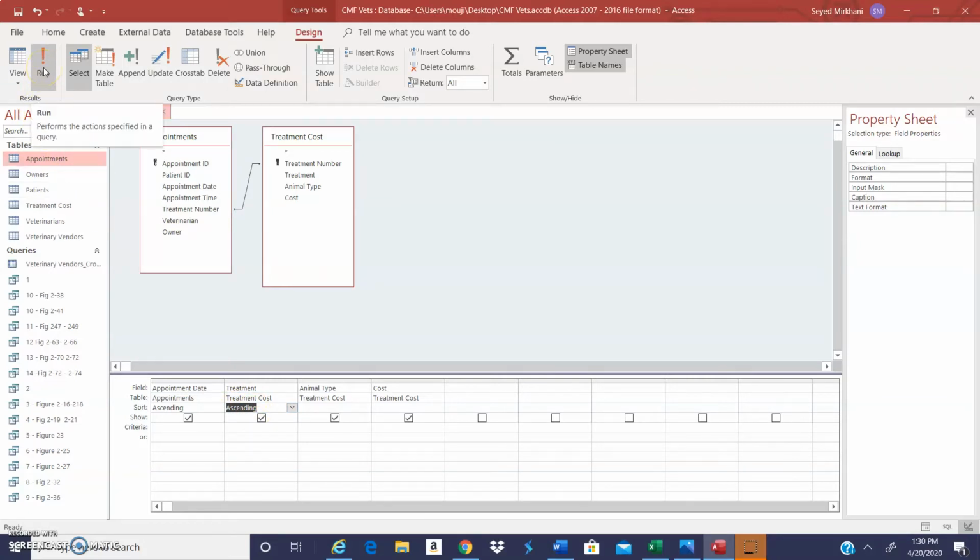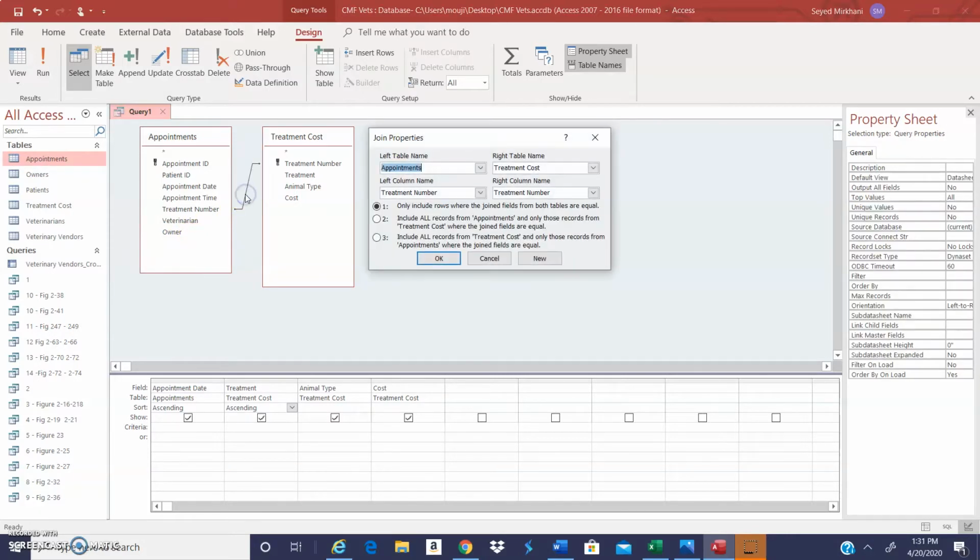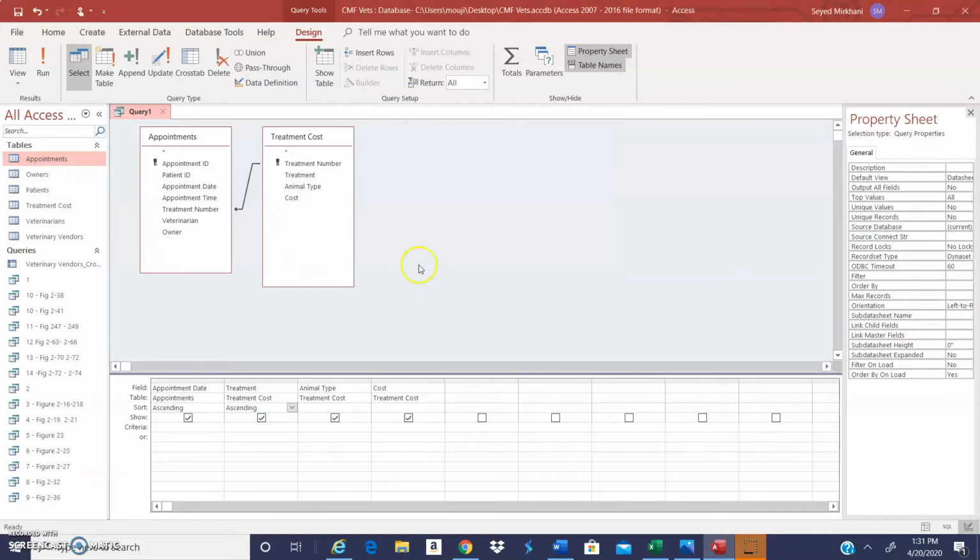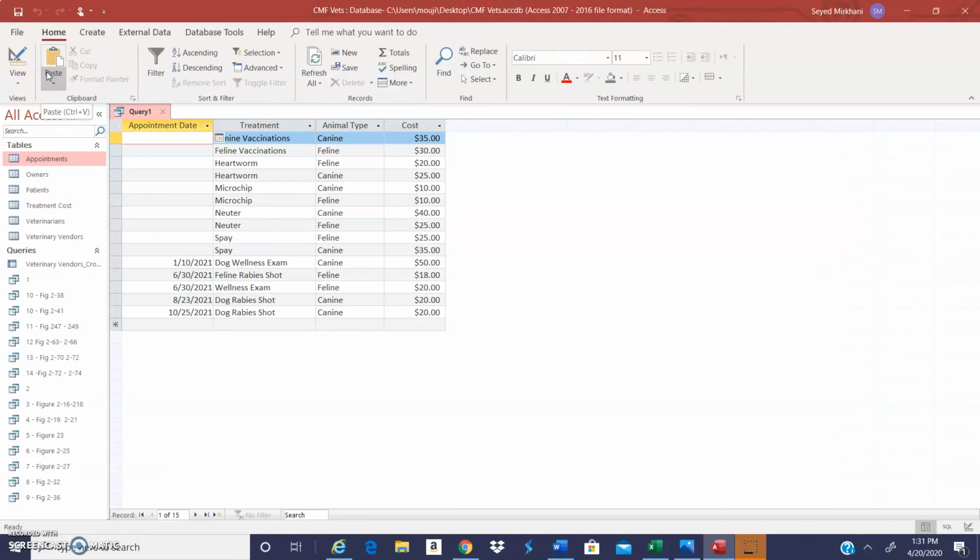And then at the same time, in figure 2-48, it asks us to click on this relationship and put the click here, include all records, and click OK, and then run the query. Once we run the query, you see that we see figure 2-49.